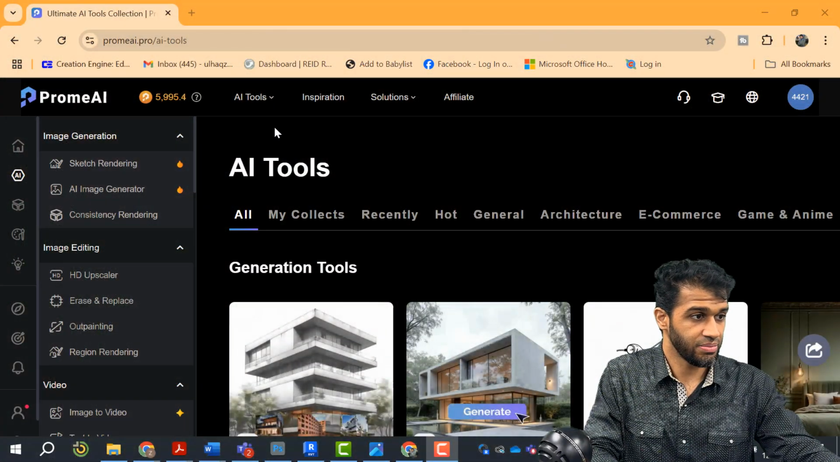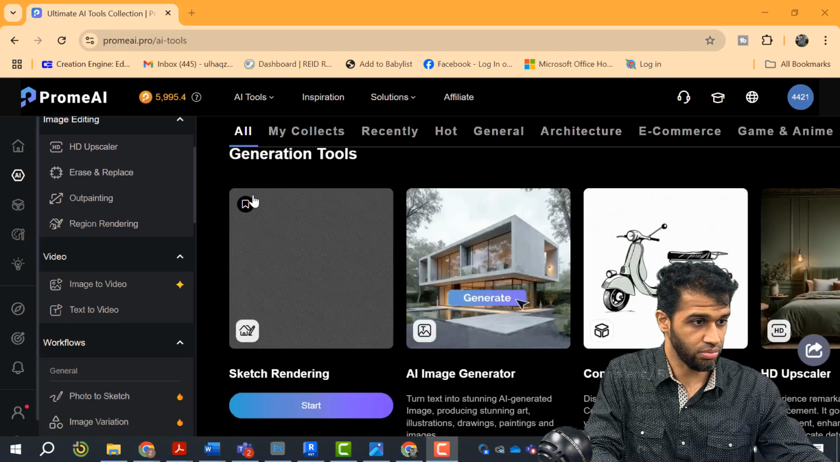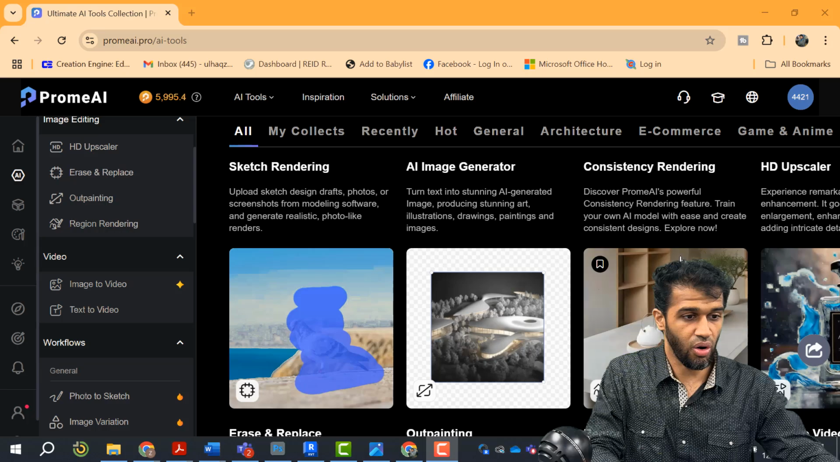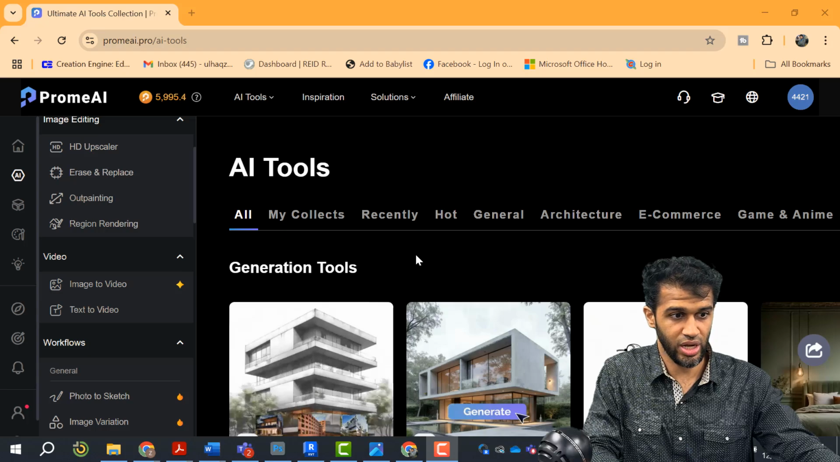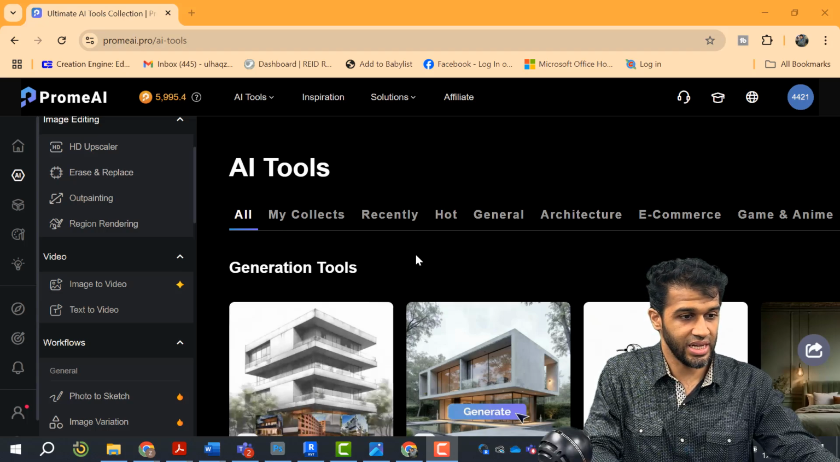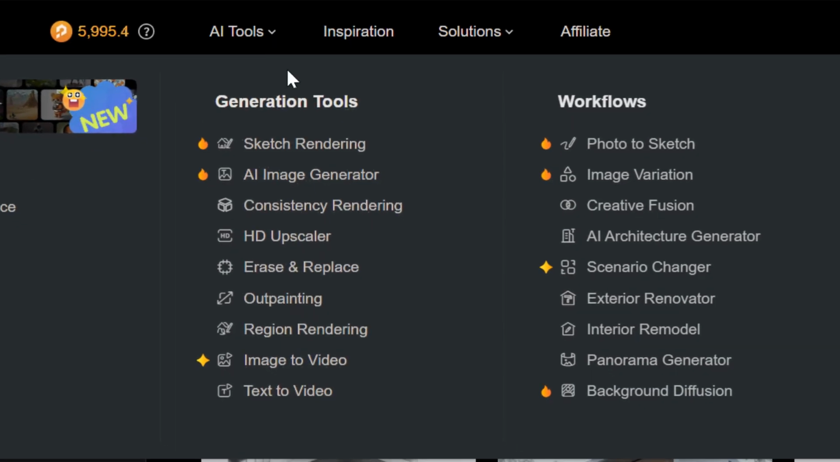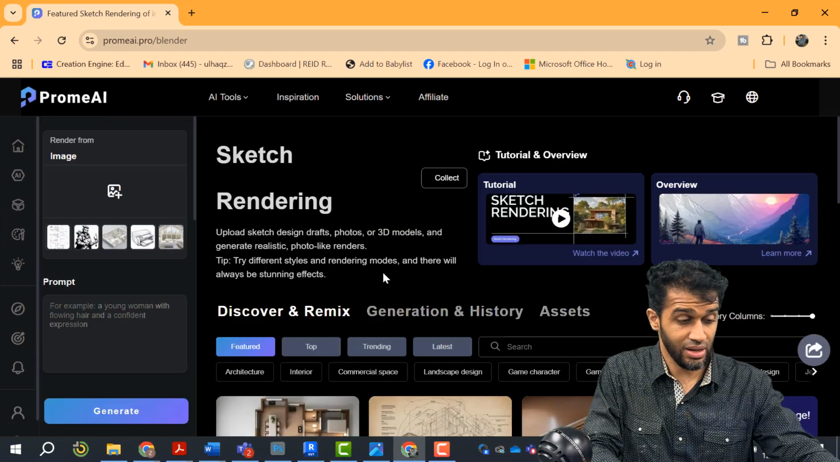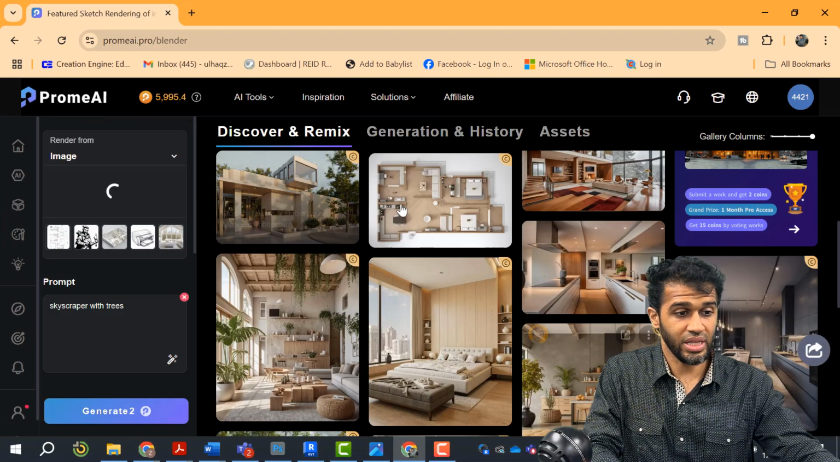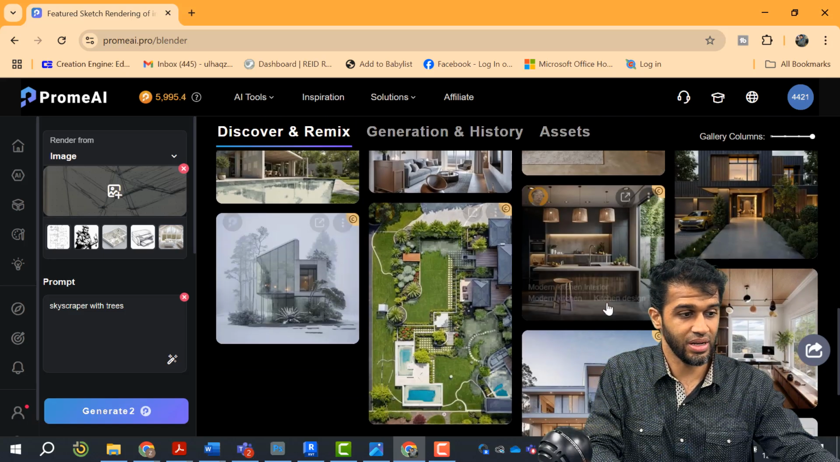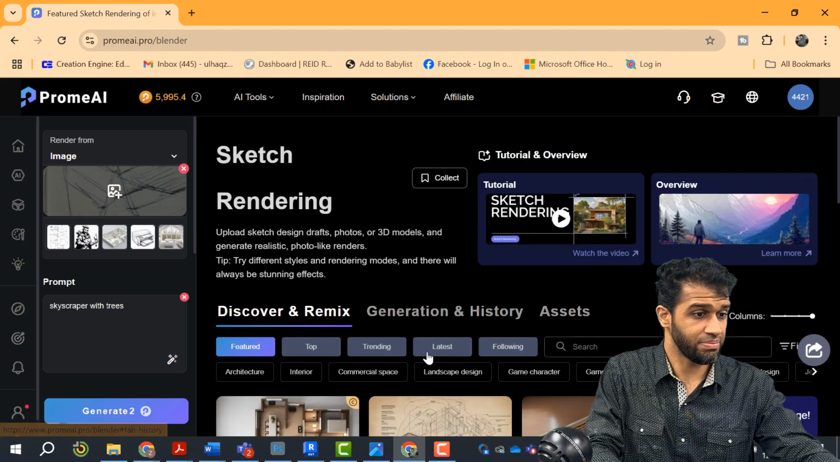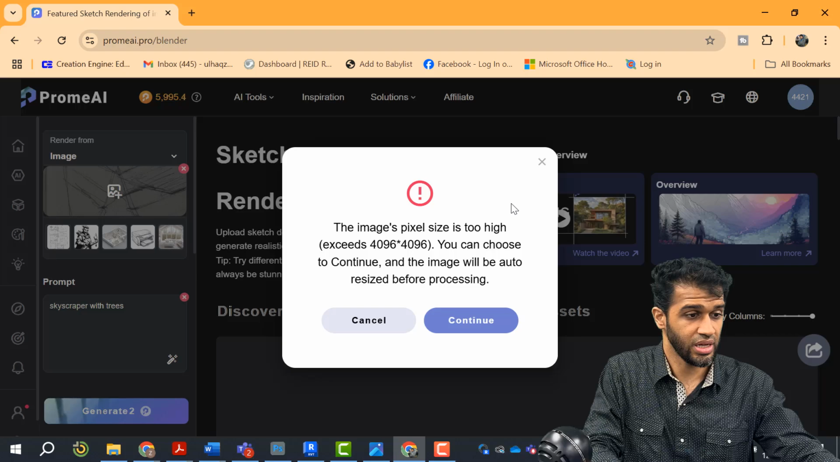Let's go ahead and dive right in. So as we're looking at PromeAI and its interface, a lot of the things are already showing up just like they would in any other image AI. But what I find fascinating is that under AI tools, you have sketch rendering. When I select this, what I've been looking at particularly is all the things you can generate that are architectural related. This is everything that I have actually been generating, and I can look at my generation history.